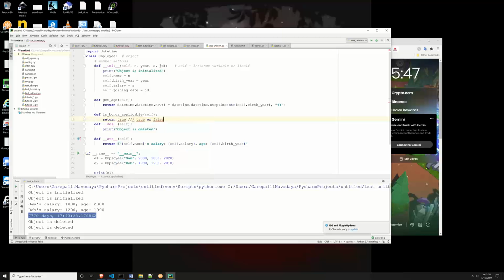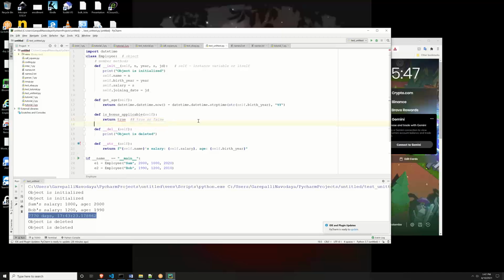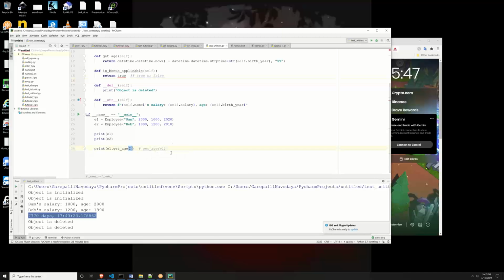Now the calculation can be based on the joining date. So you have a joining date, which means you look at the joining date. If he's here for more than 10 years, then you say yes, he's eligible for that bonus. Otherwise he's not eligible for bonus based on that. And then you might have some other calculations. E1 dot is bonus applicable. Then maybe you might say deposit some money into the bank account or whatever. So you might have all these kinds of functions there.